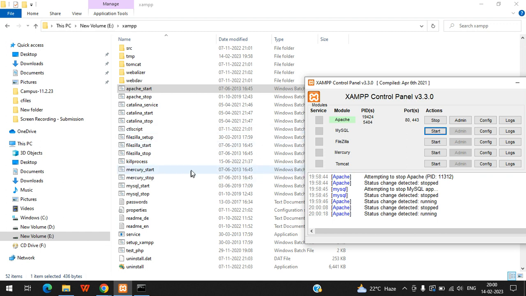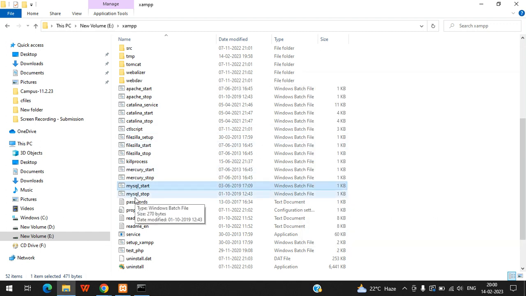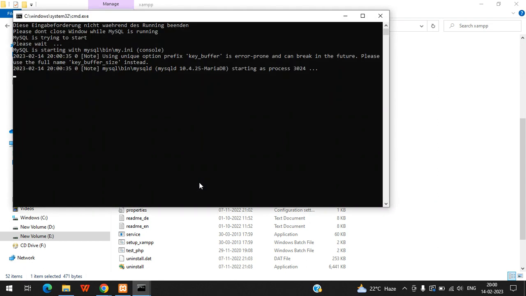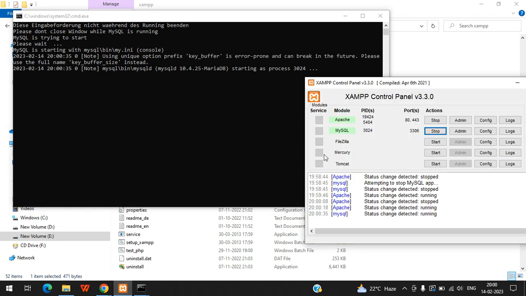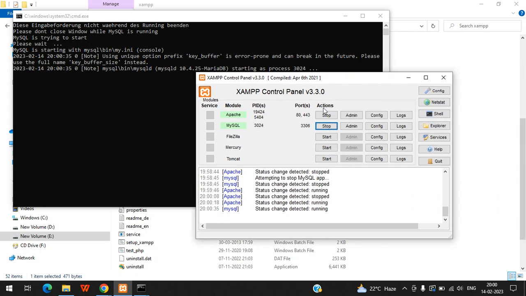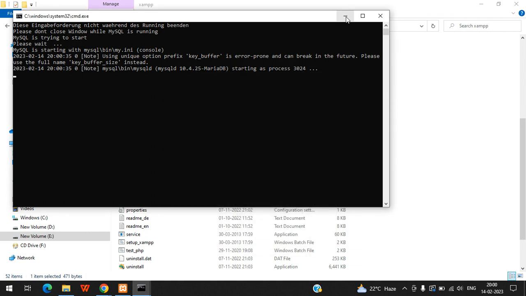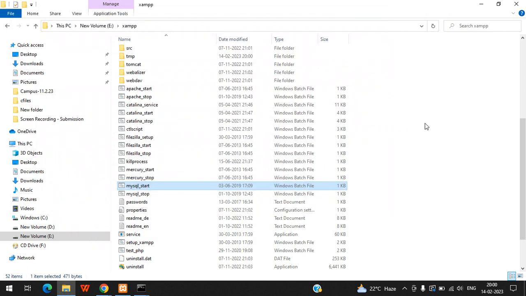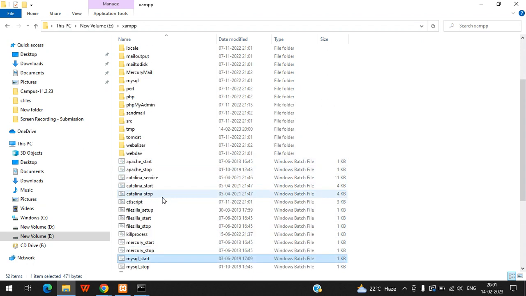Now, how to run the MySQL part? See, this is the MySQL batch file. So MySQL start, double click. That is also running. You can minimize and keep it. Why I am showing this: in some computers, from the control panel, once you click these buttons the services do not run. Maybe there are some problems inside the computer. For them, they can use this way to run the services.